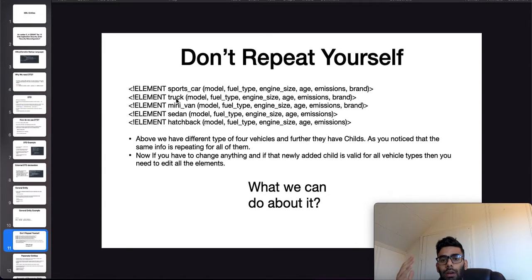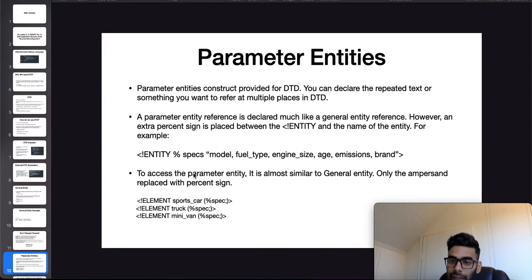So what if we give you a way that you can declare once and then refer to it again and again? Now you say that we have general entity for that. We have general entity, but general entity is only used to refer to something like a text that is in XML, not in DTD. So to create a structure of DTD, to refer to something, we cannot use general entity. So what can we do about it? There is a concept called parameter entities. A parameter entity is this idea for DTD.